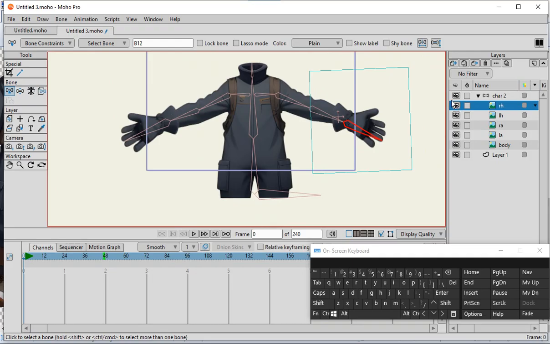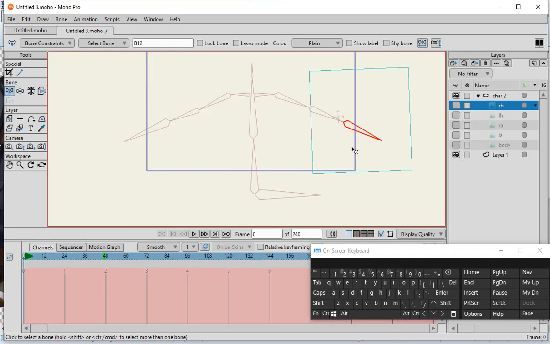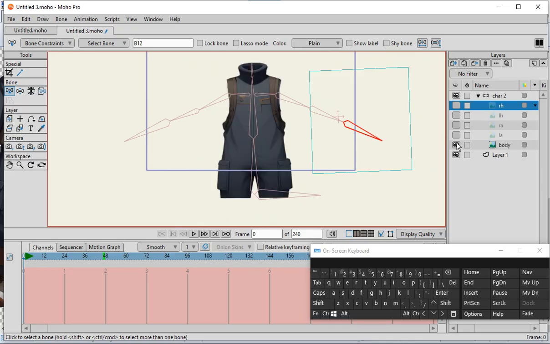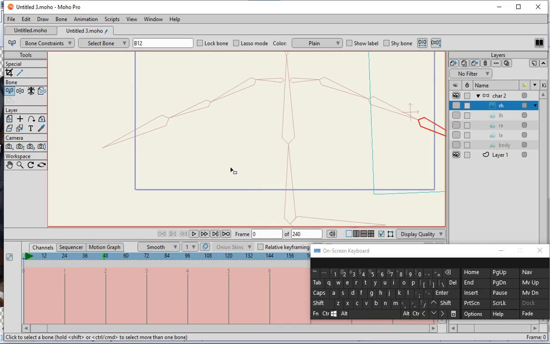So all together you're gonna have 5 pieces. You'll have the body, 1, left arm, 2, right arm, 3, left hand, 4, and right hand, which will be 5. So it's going to be a real quick, easy one.